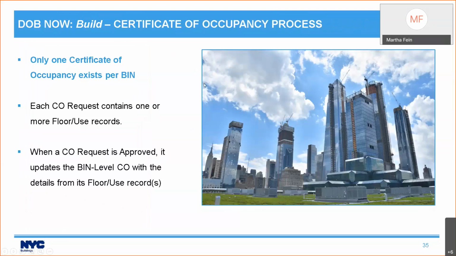So when we refer to the job level schedule of occupancy, it's before it's gone to DOB for review. Bin level schedule of occupancy is what happens after review, when the job level information gets transferred to the bin level schedule of occupancy.